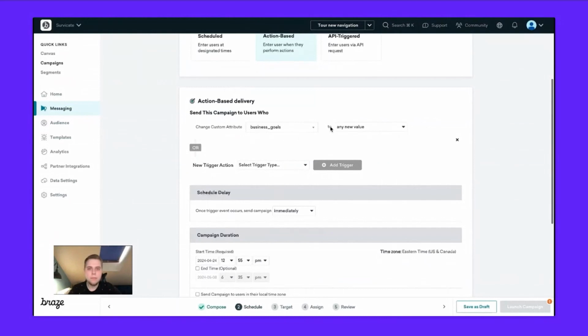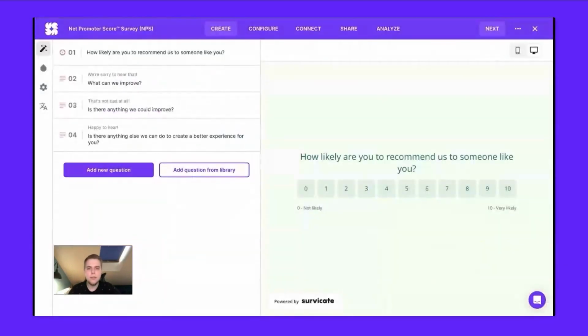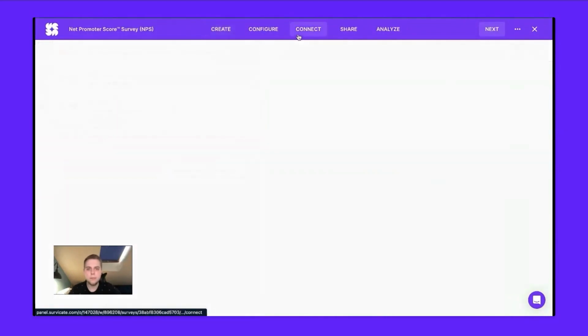Going back to the diagram, as you can see, the next use cases would be onboarding satisfaction and quarterly NPS. Since these are similar, today I will be covering the quarterly NPS part. This survey will be sent in an email, and an important thing to note here is that Survicate surveys can also be sent directly from Braze. Here is our NPS email survey with questions added, and we can go straight to the Connect tab.